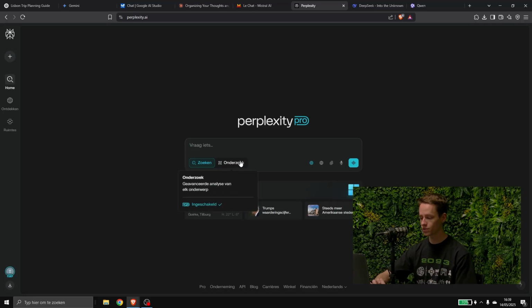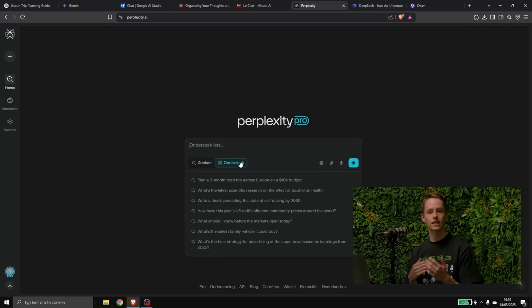You can just put in your prompt. There's also the research button. This basically means it will just use more sources. It will give you a more detailed response. It works the exact same as a search.